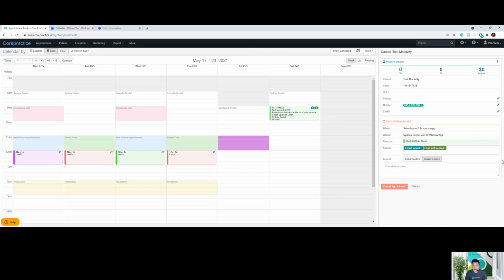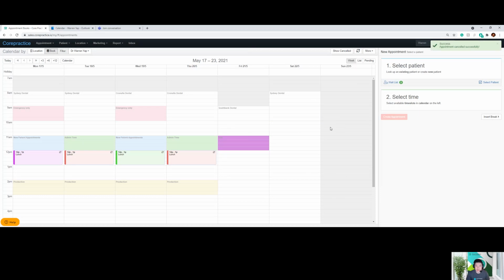If you choose unable to attend, it'll be a UTA, of course. And then you've also got failed to attend, which will be a permanent red marker on that patient's account, and we cannot reverse it for you. So just be careful. Just choose whichever one you want, and just put some notes in here so at least the next person will know. And just cancel the appointment.